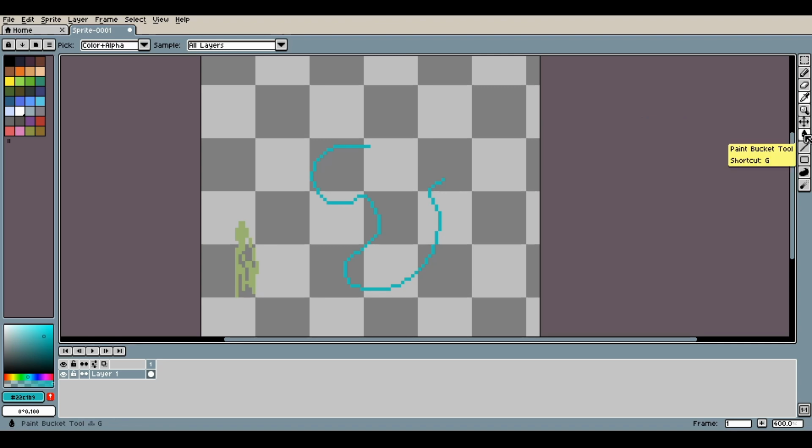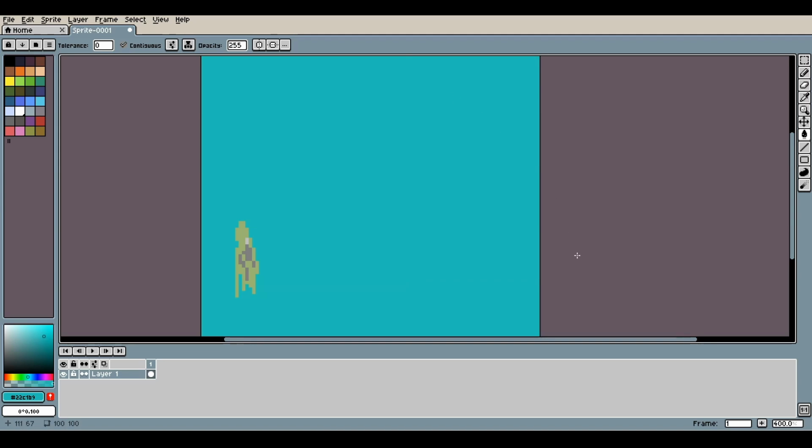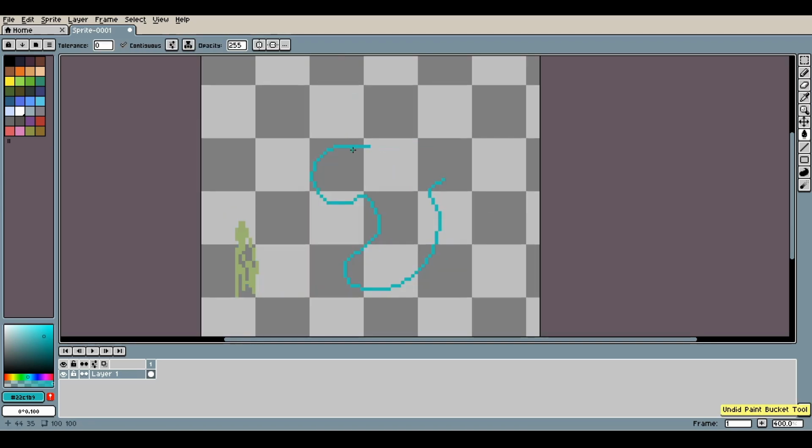Now, the paint bucket tool allows you to paint everything in one color, like this, for example. Important is to have either an empty space or a closed shape. Let's try it out. I go now to close the shape and I go now to the tool and click over there. You see, it paints everything with that color. Let's go back.